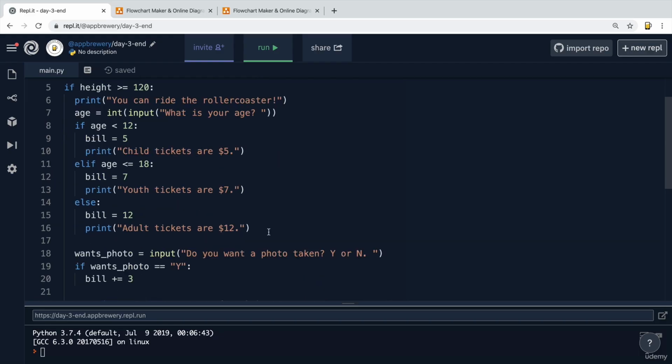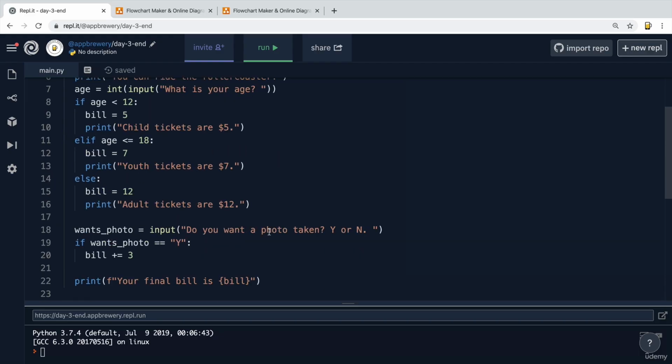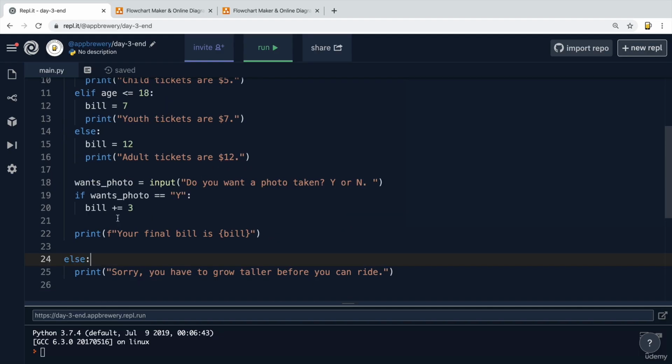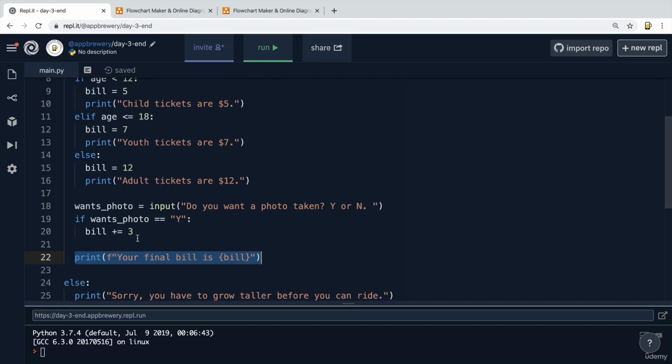Now, for your code to work, the indentation matters a huge deal, because the computer will think you want it to do different things depending on the indentation. So notice how this indentation shows that this bill plus 3 is to be executed when this condition is true. But this print statement is not indented to the same level, and effectively it's going to happen after this if statement has been executed.